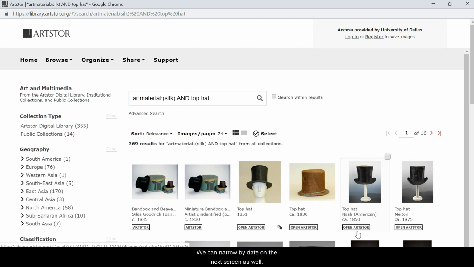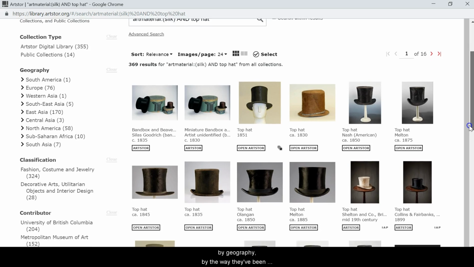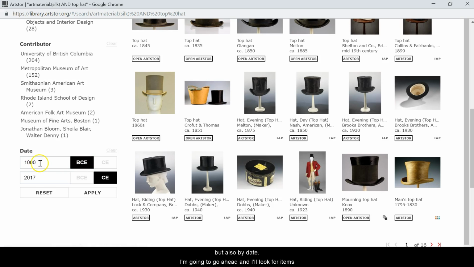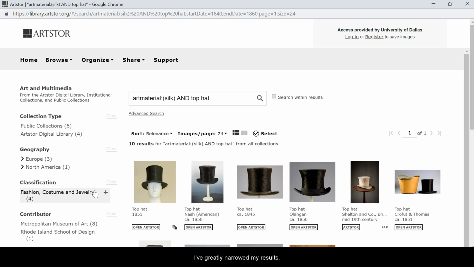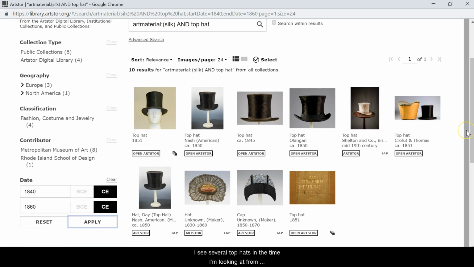So here I have 369 results for top hats made from silk. And if I want to narrow those results further, again on my left side, I can narrow by geography, by the way they've been classified, by who contributed them, but also by date. So I'm going to go ahead and look for items, let's say between 1840 and 1860. And I'm going to hit apply. And I've greatly narrowed my results. I see several top hats in the time period I'm looking at, around 1850, from various companies.